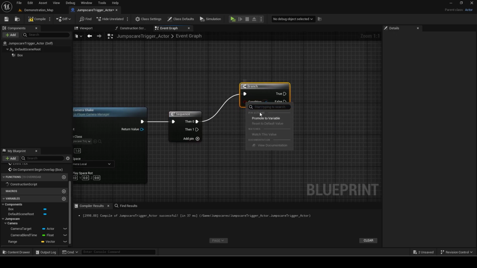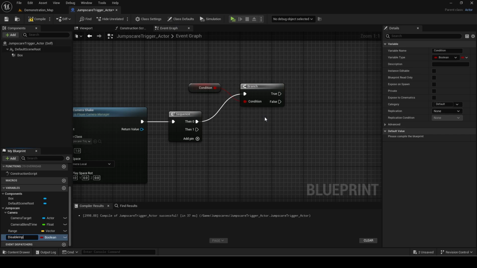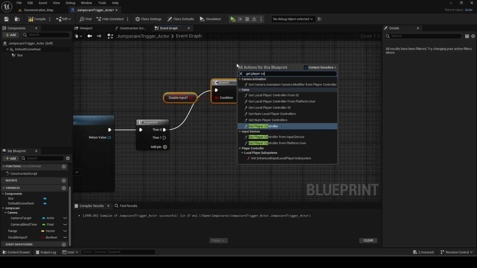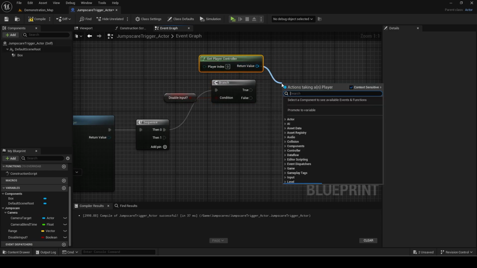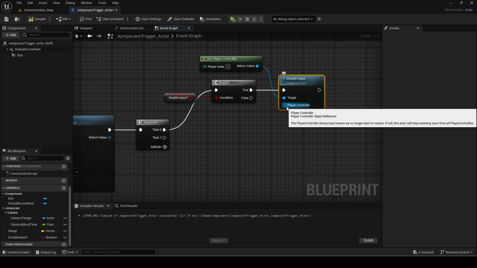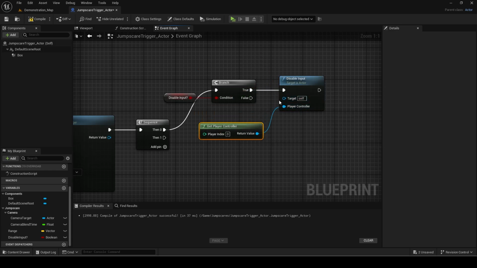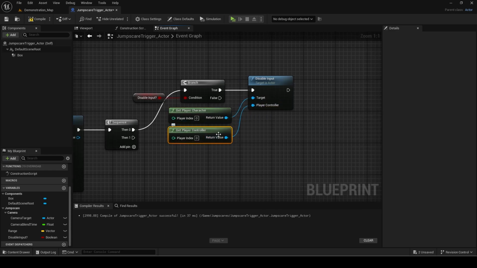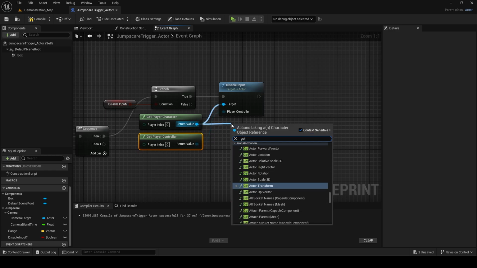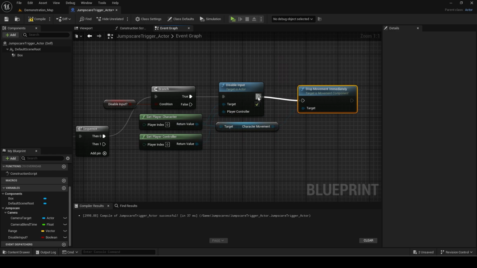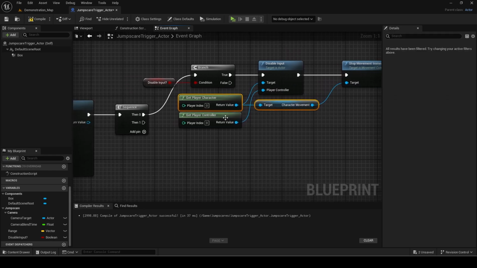Then add a sequence. Add a branch that checks a new variable called disable input. If true, get the player controller and disable input of the player character. Then stop movement immediately of the player character's character movement. This prevents you from moving away during the jump scare.